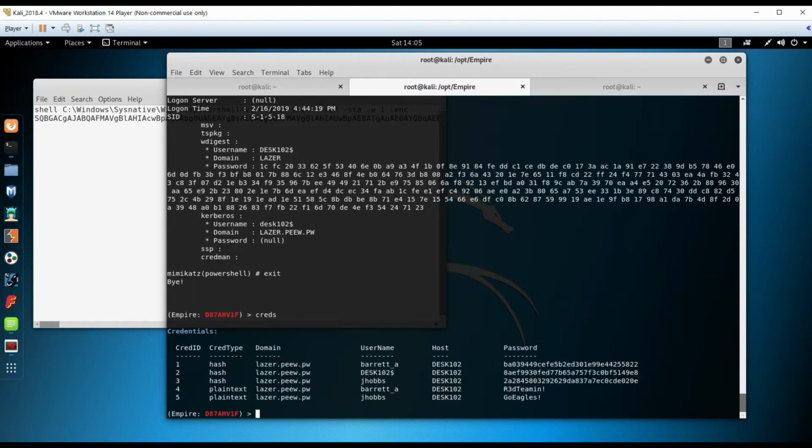And you'll notice these credentials have cred IDs associated with them. You can actually use these as shortcuts in other modules in Empire to use these creds in commands without having to copy and paste them around.